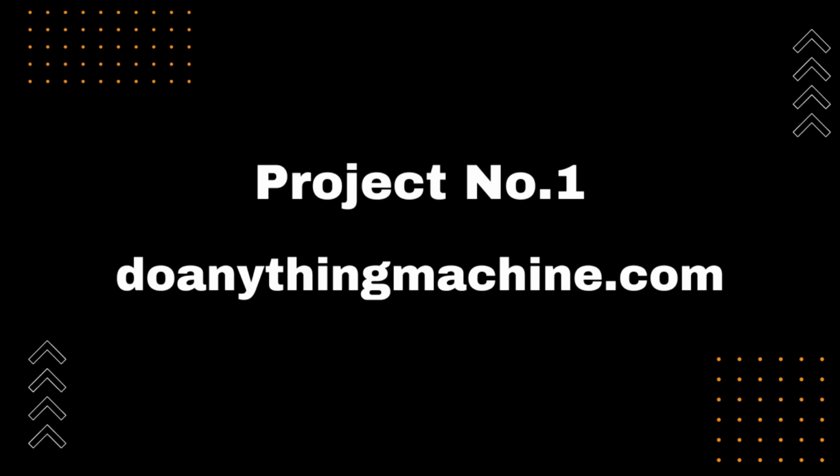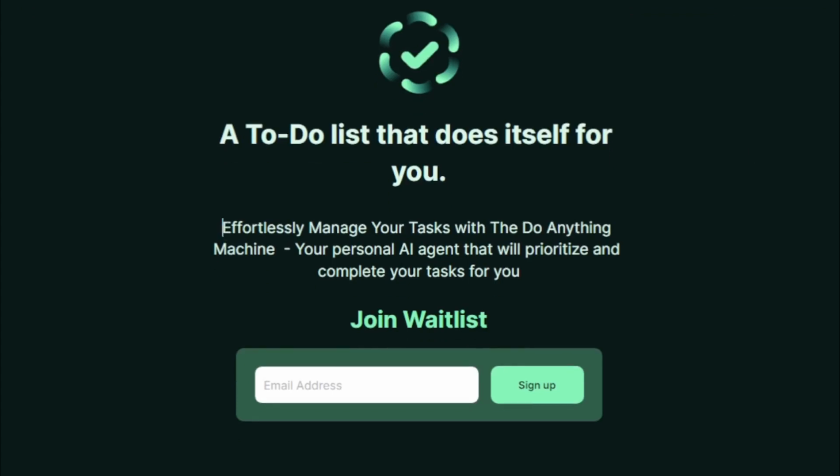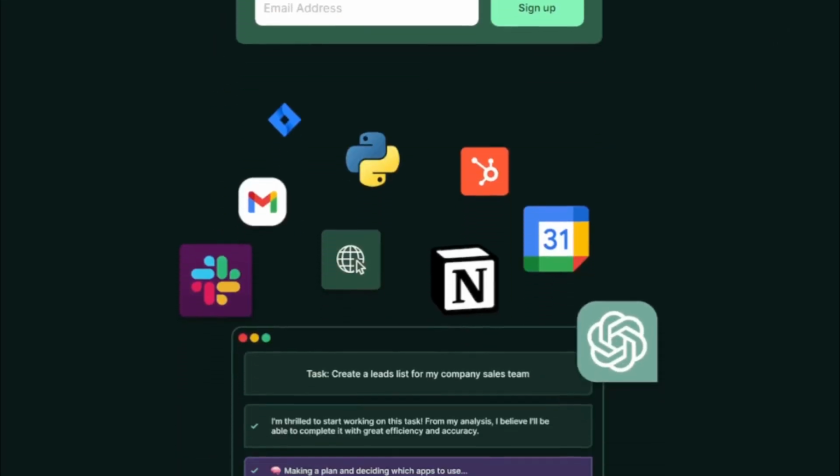Let's begin with our first project, the Do Anything Machine. Head over to doanythingmachine.com, where you'll find an AI-powered to-do list that essentially does the tasks for you. The Do Anything Machine acts as your personal AI agent, prioritizing and completing tasks on your behalf.